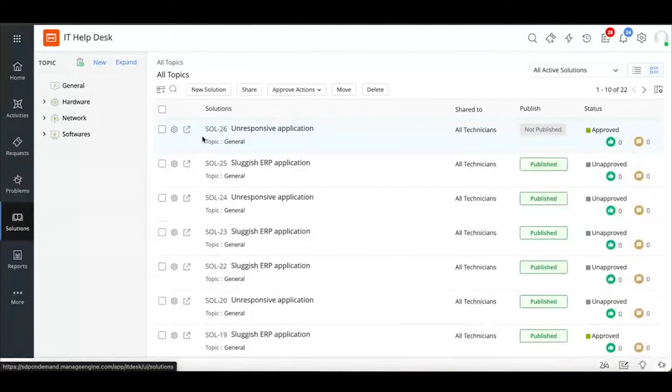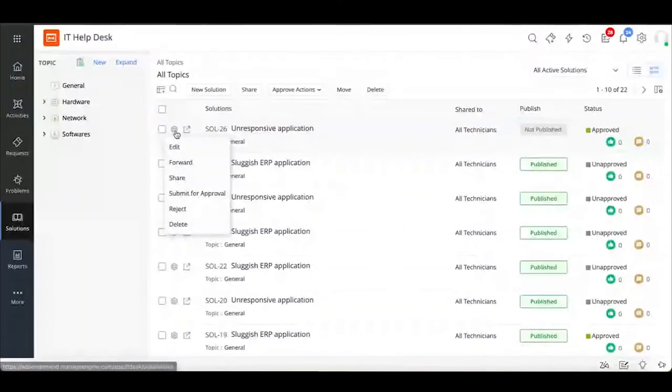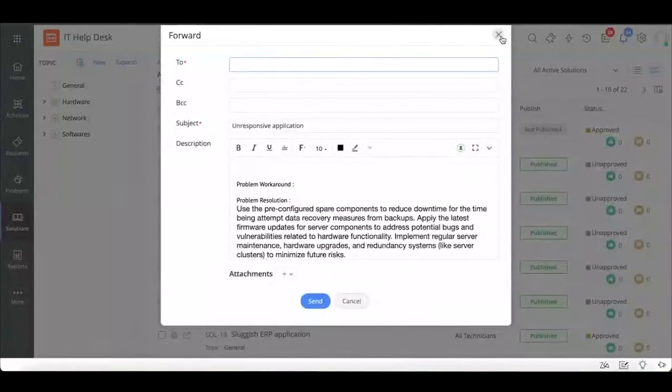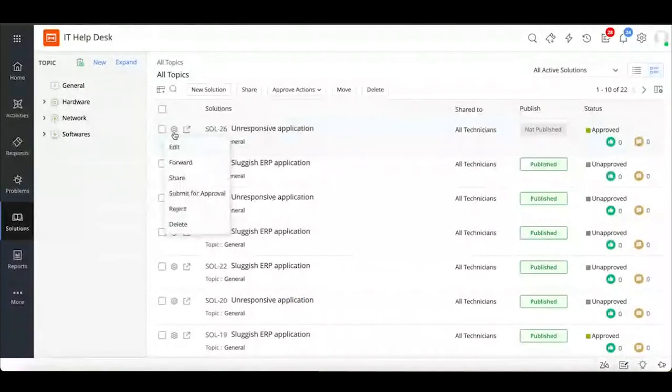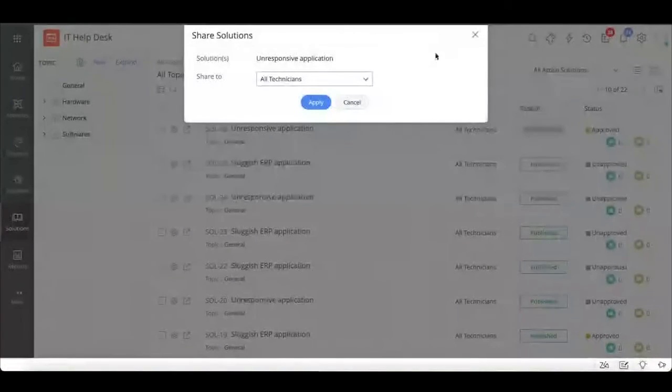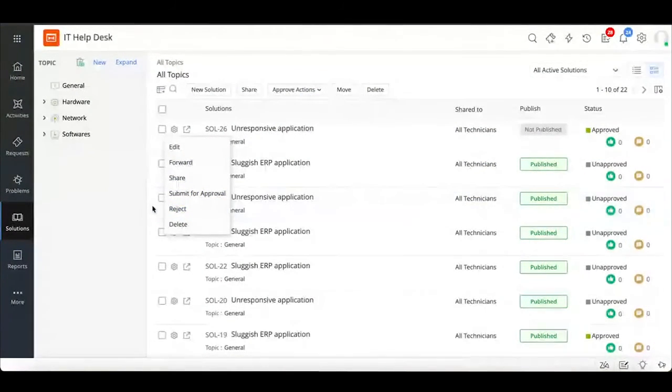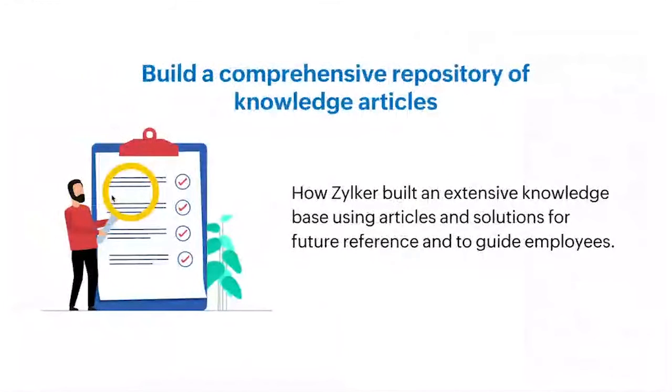So for each of these solution articles, you can perform other actions like you can forward it to specific users. You can also share it with specific technician groups or technicians. And if you have the right roles and permissions, you can also approve or reject your solution article. So let's now go back to our deck and see what we've covered.